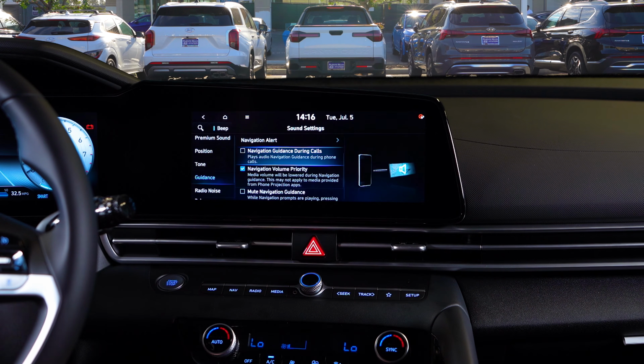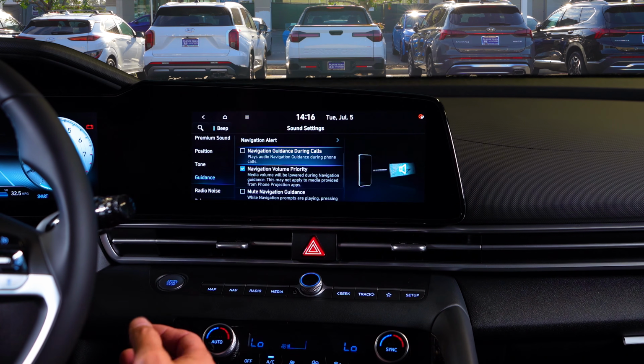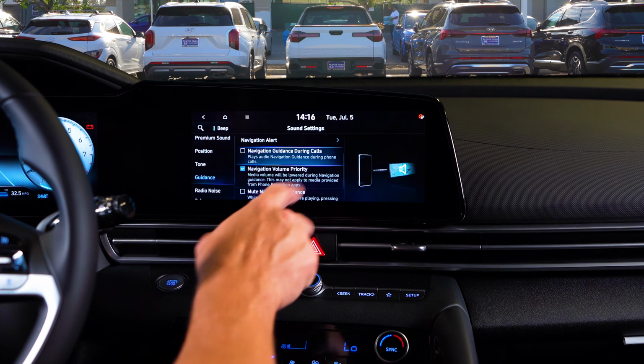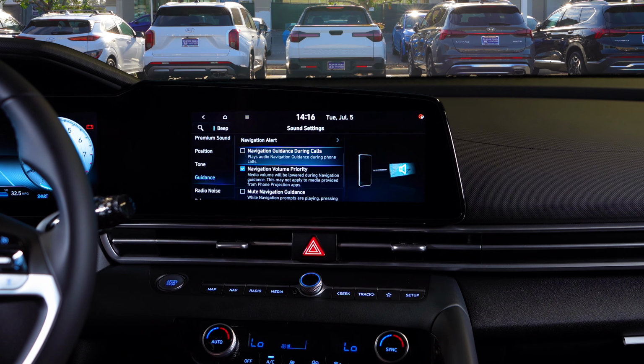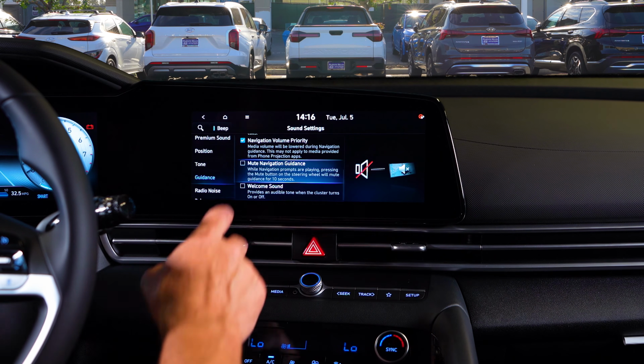Also, the navigation volume priority. So if you want the media, radio, whatever you're listening to, to go down when the nav speaks, then check that. Nav takes priority. Probably a good idea.